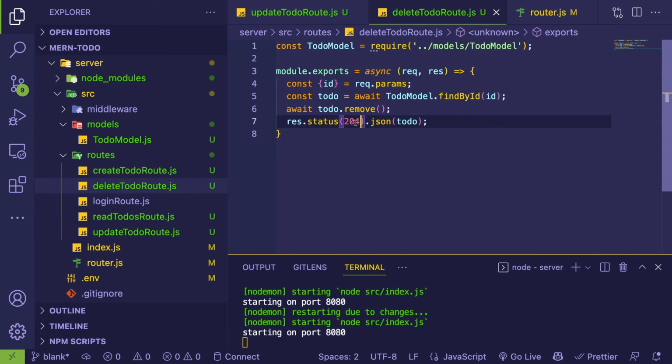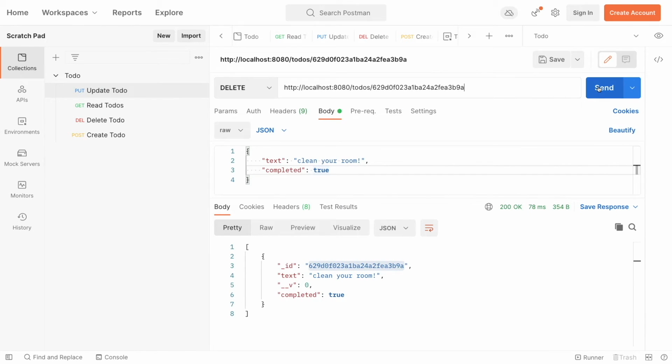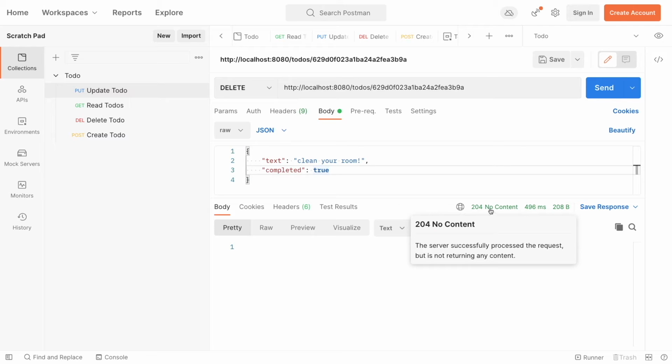I think technically you could do a status of 200, and then if the item has already been deleted, then you do a 204. I'm not going to get too strict about your REST status codes. It's up to you to go and read more about status codes. But let's just go ahead and click send, and that should hopefully delete that to-do item. We got a 204 no content, which means everything was good.